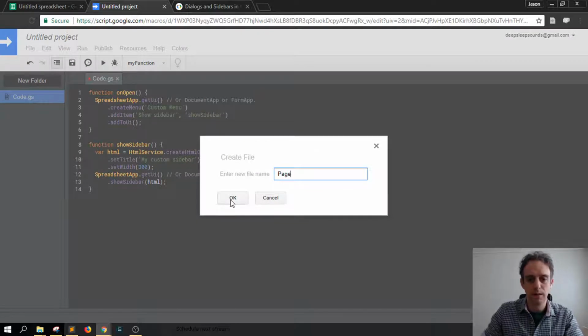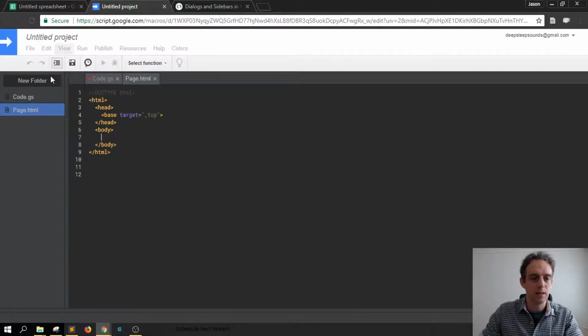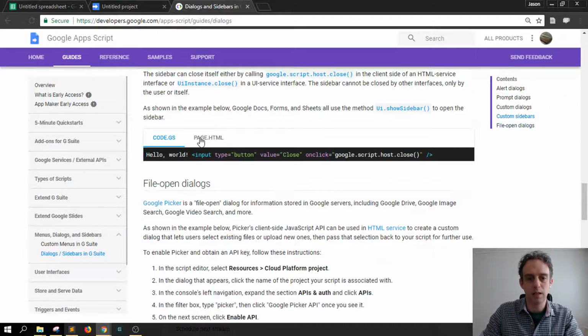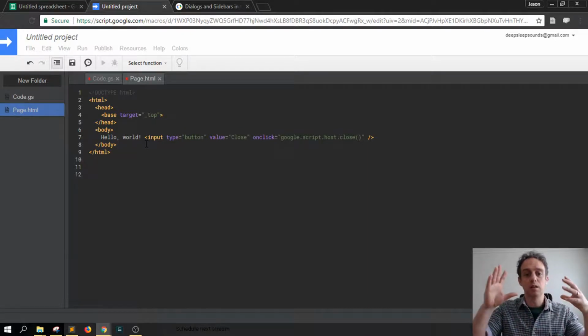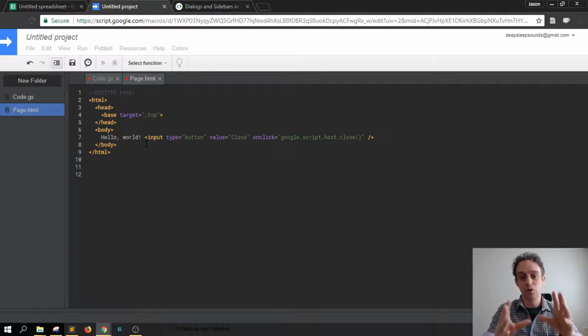So going back to this page, we're going to need a new file called page, like so. And that brings up this basic HTML boilerplate. Then we go back to here and we're going to copy this piece of code and paste that in here. And essentially this is going to put hello world onto that side menu. It's going to put a button on there as well, and on the click of the button it will do google.script.host.close and it will close the sidebar.